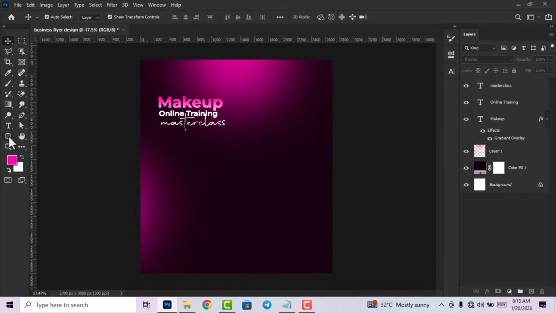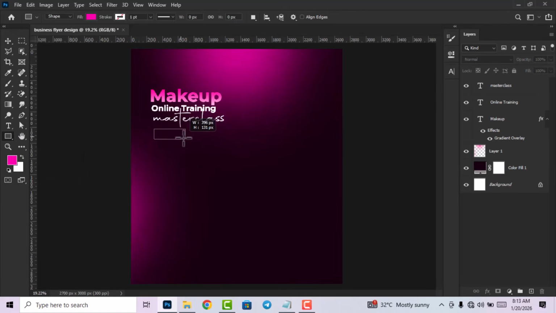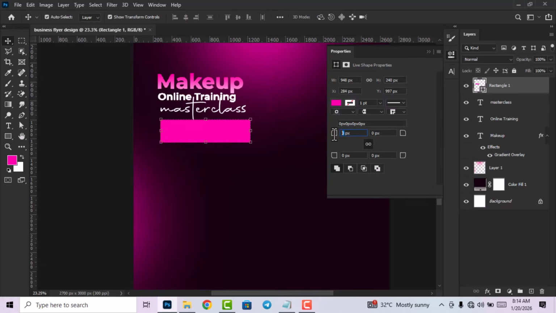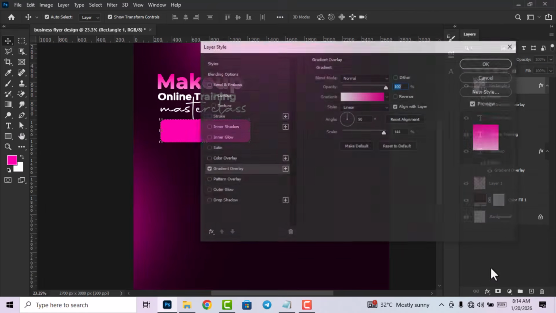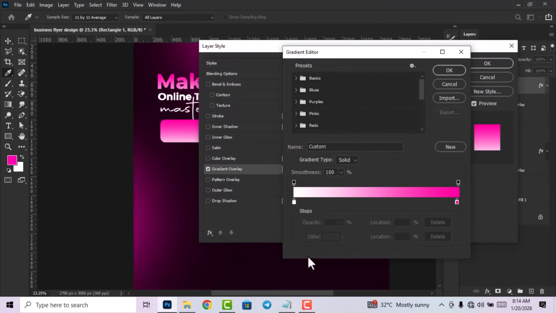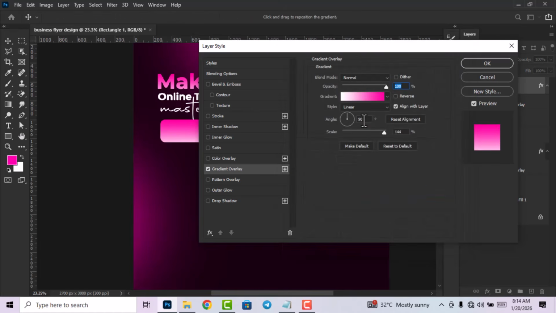Now head over to your shape tool, and then select the rectangle tool, and then draw a rectangle shape like this right below the text. Now let's do some adjustments. So let's change this to 50 pixels. Alright, come to effects, click on gradient overlay. Now we are going to use the same colors that we use for the makeup text. So you're not going to do anything here. Click OK, but then let's change the angle to 161, and then click on OK.